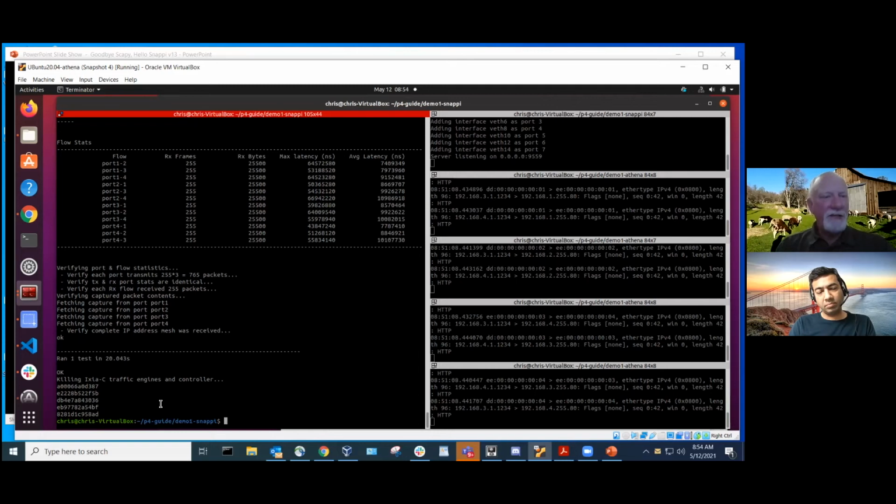So the entire test took 20 seconds, and here I'm stopping all the engines by killing the containers, and the test is over. So there's actually about 6 tests in this file that you can run all of them. The entire program here, everything is available on GitHub, and you can download and play with this and do everything I just did. So it serves as a good example for writing your own Snappi tests.